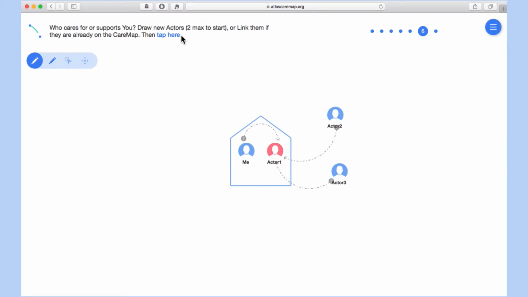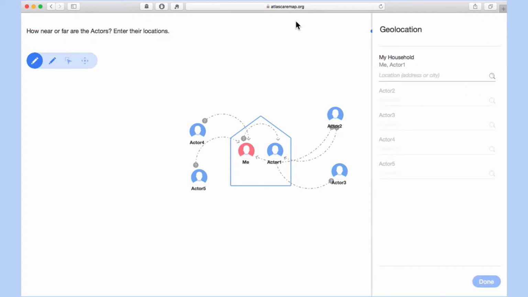Step 6 asks who cares for Faye. I'll draw a link from Joan to Faye. I'll add Aunt Wilma and Ann, and tap here to continue. Step 7 asks for the locations of the actors so they can be placed appropriately on the map.